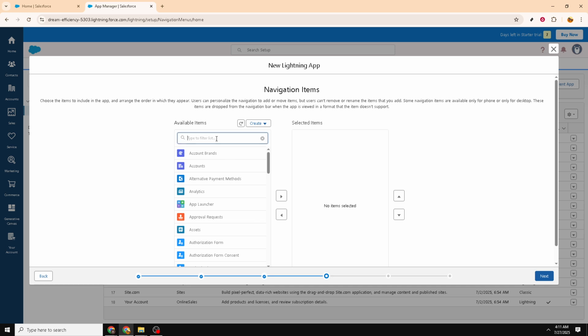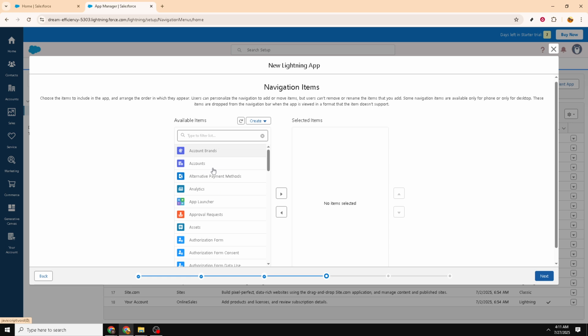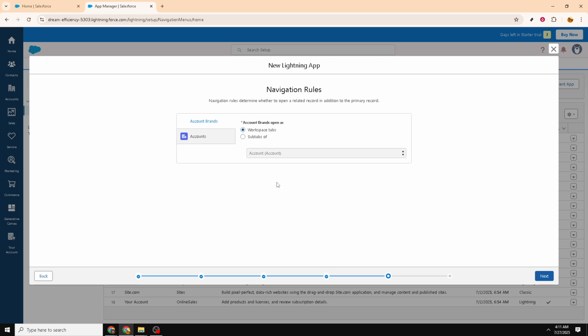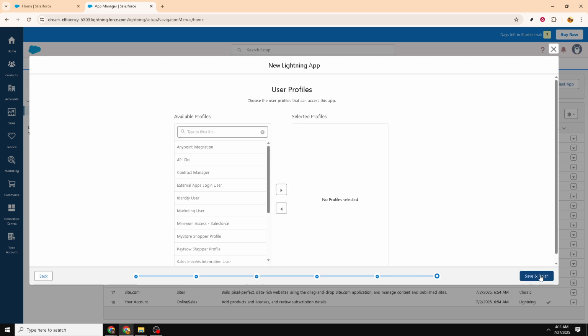Pay close attention to the Available Items section following this, where you choose the specific items to be included within your app. After you've made your selections, ensure you click Add, and then move forward by selecting Next. The next few steps involve selecting available profiles. These profiles dictate who can access and use the app within your Salesforce environment. Choose the necessary profiles and make sure to add them before clicking Next yet again.